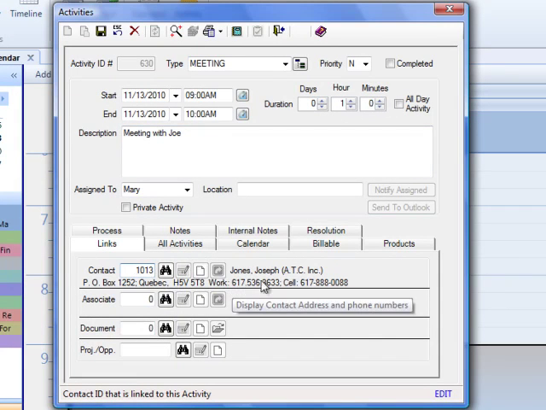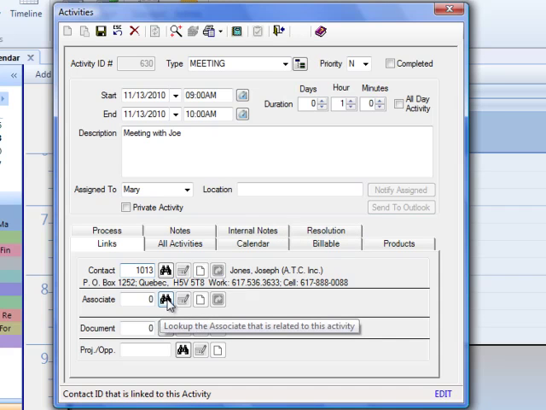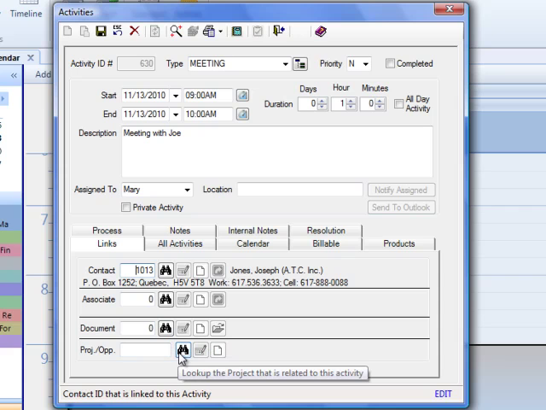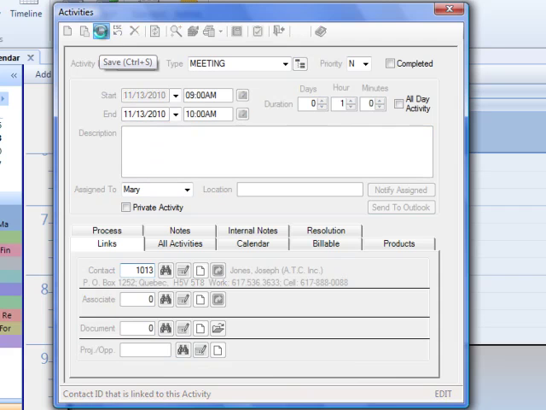Portions of his contact information are also listed here, and then this activity record will also show up on Joe's contact record as well. So on the activities tab, this meeting is going to show up so anybody reviewing that account can see what is going on with it. You can also link associates, documents. Maybe there's a meeting agenda or a PowerPoint presentation, and then you can also link this to projects or sales opportunities, which we'll discuss later in the class. So I'm going to go ahead and click the save icon to save that.